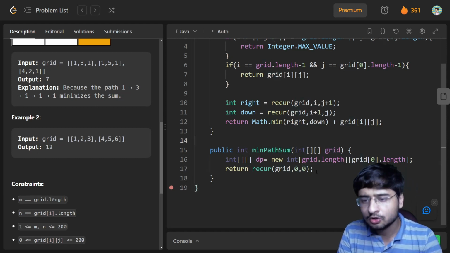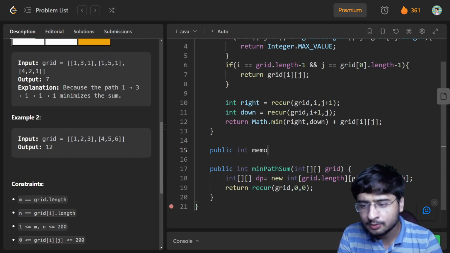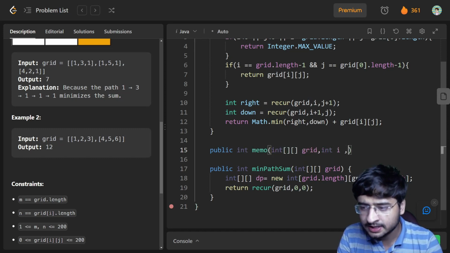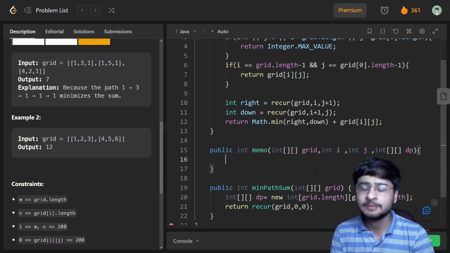I'll create a function called memo, right? Public integer memo. I'll pass the grid here. I'll pass integer i, integer j. I'll pass the DP here, integer 2D array DP, right? These are all the data I'm going to pass as parameters.